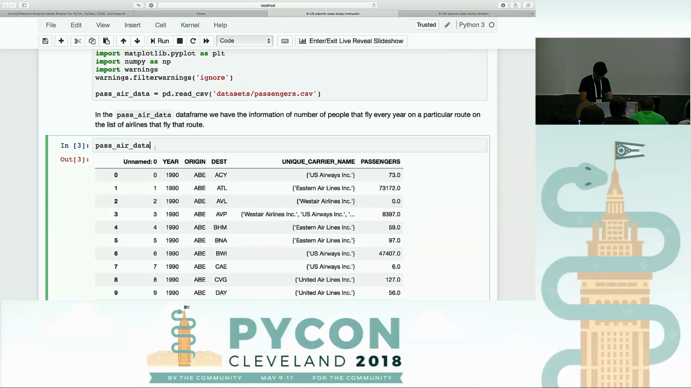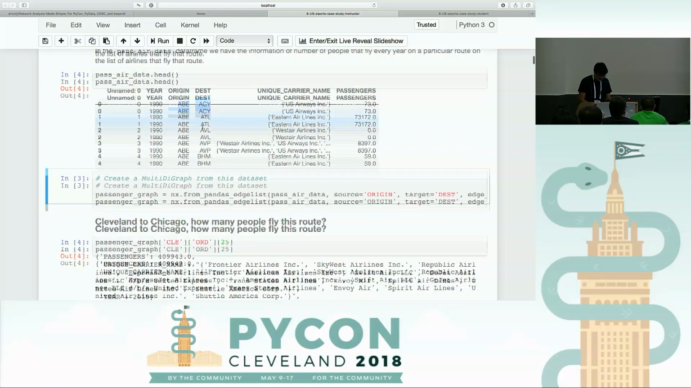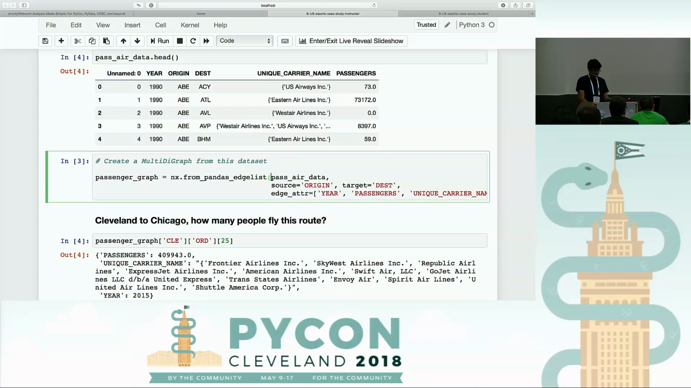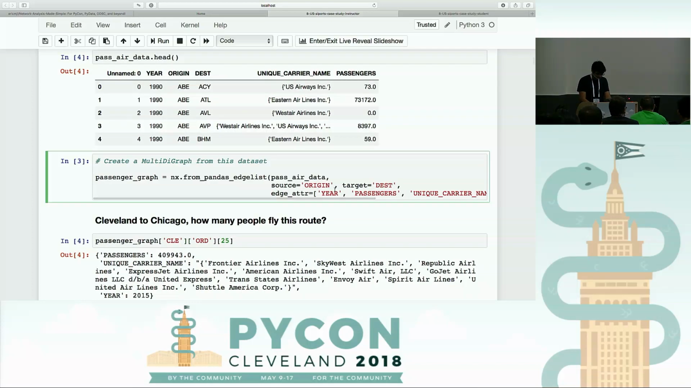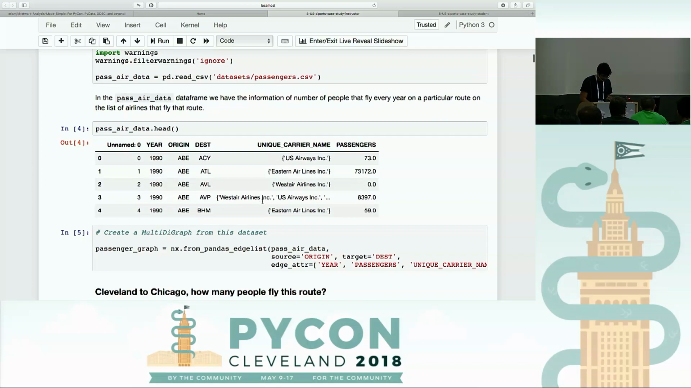So how are we going to do that? NetworkX, the powerful library that it is, already has something called from pandas edge list. It used to be from pandas data frame, but from 2.1, I think it broke apart and it's now called edge list, because this is essentially an edge list where every row is an edge, where origin and destination are the source and target of that edge. So we pass this in and create a graph called passenger graph with source as the origin, target as the destination, and attributes as the year, passengers, and the unique carrier name. And we create it using a multi-directed graph. It's going to take time because I think it's 500,000 rows.